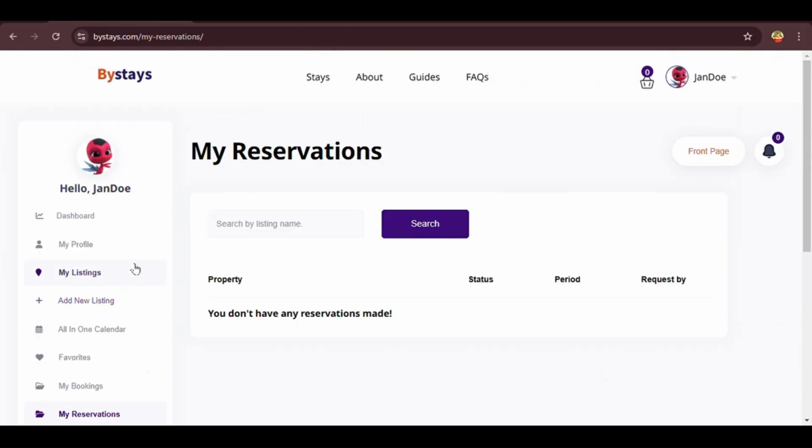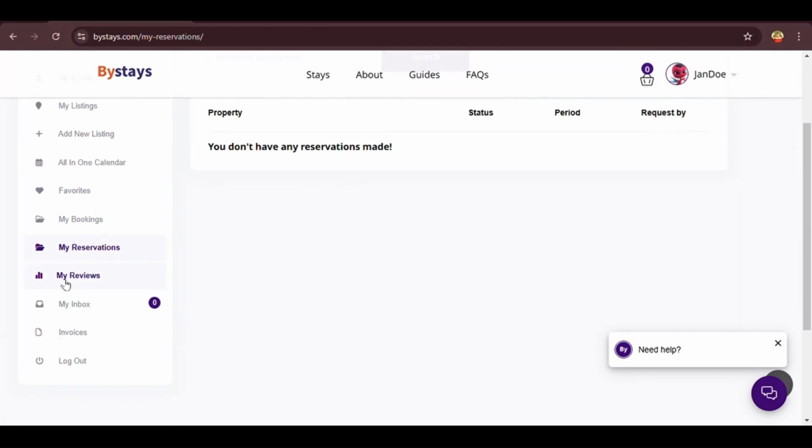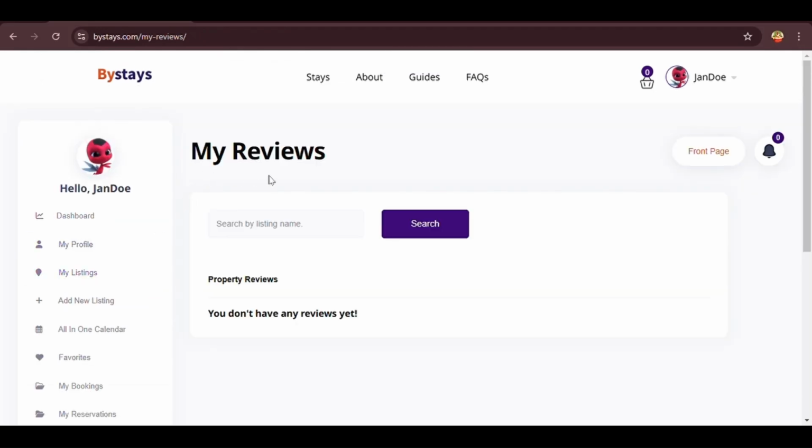Your reservations, that is places that you have booked to stay in, will be placed here. That is when you want to be a guest. The reviews will be for the properties that you own and have listed on this platform. They will be sectioned here.